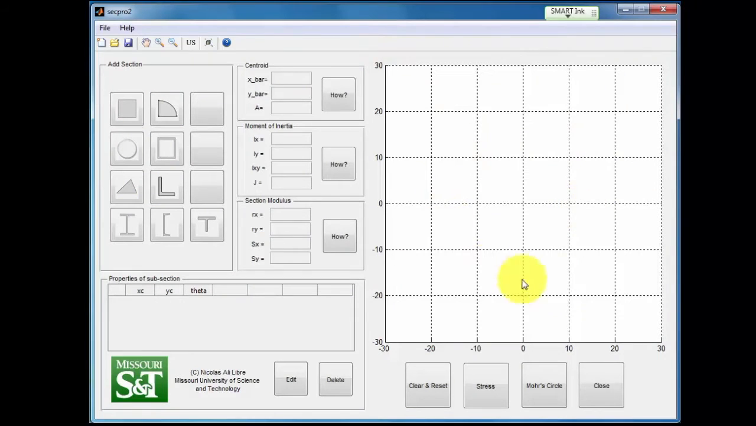You can see right here is your workspace. This will display everything you need to know. Over here is what you're going to use to build the sections. This area will display all the information. I'm going to go through each section quickly.